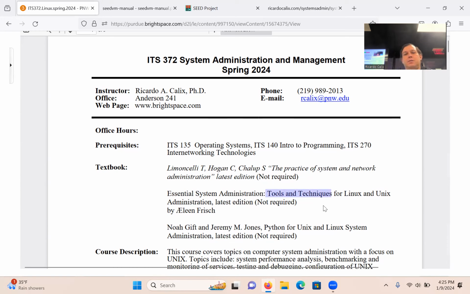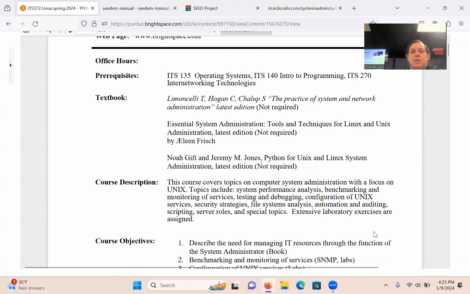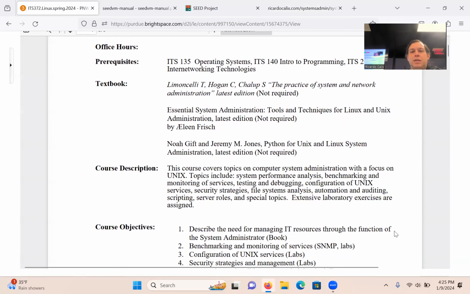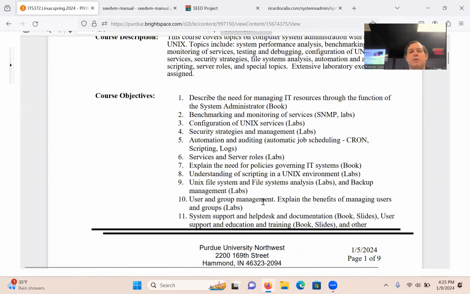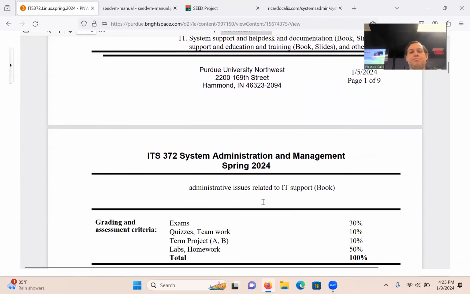I will provide all the materials. So this is a Linux course, so we'll cover basically as much as I can of Linux within a semester. Linux is a very large topic, but we'll start with the basics and build up on that. Okay, so these are some of the topics. You can see them listed out there.